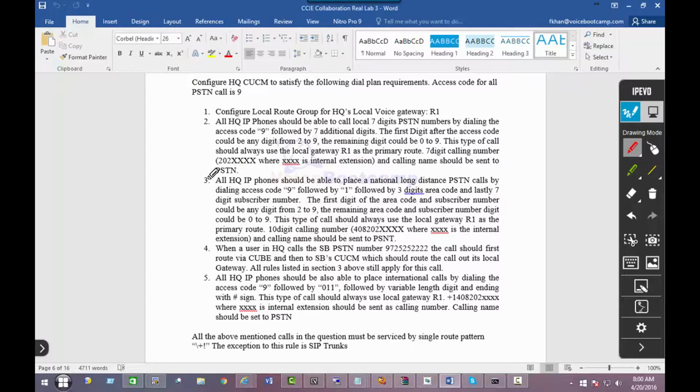Now for item number 3, which is for long distance, very similar requirements. Item number 4, however, is a little tricky. That's a TEHO. And then you have item number 5, that is for international calls.